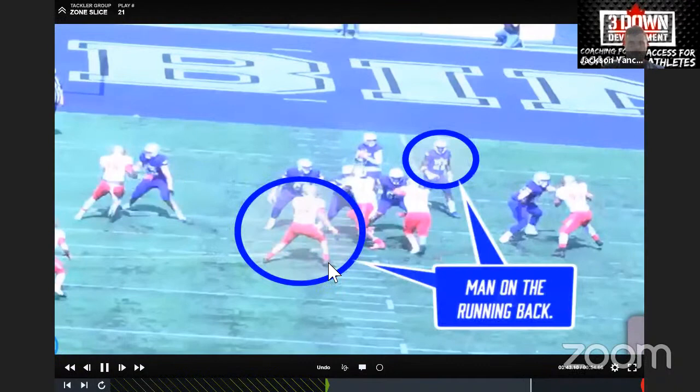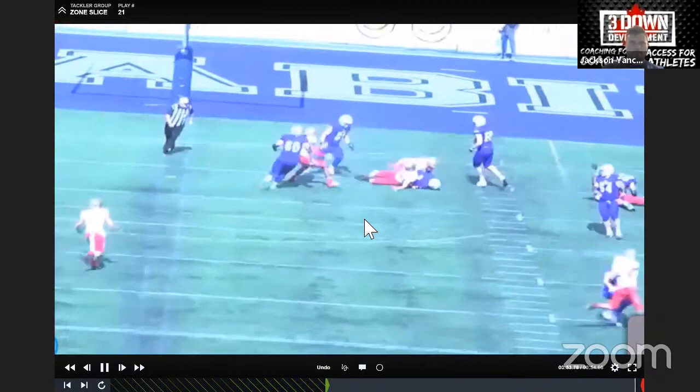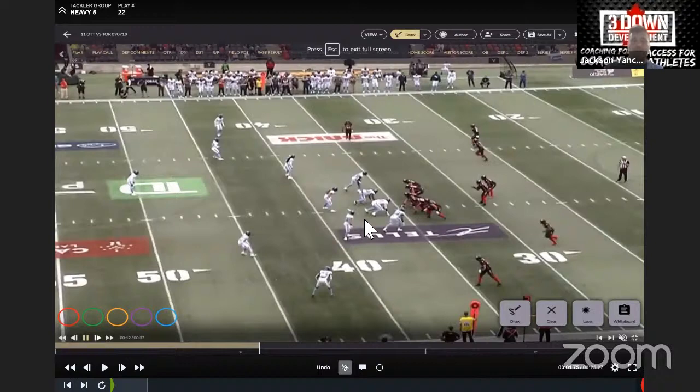So here they're manning up the back. There's the pick, and we're going to wrap around and play the quarterback. Again, one of my favorite ways to generate pressure. And obviously there's a couple of different examples there.